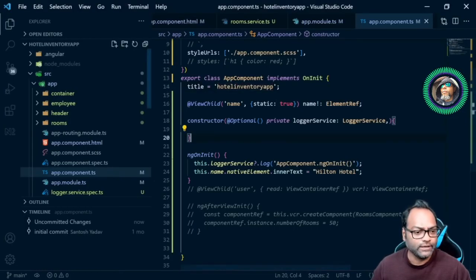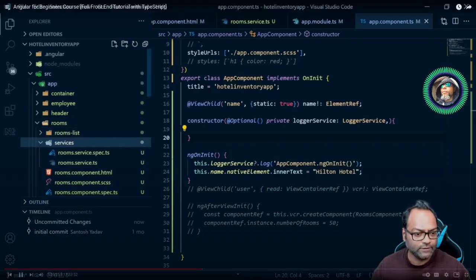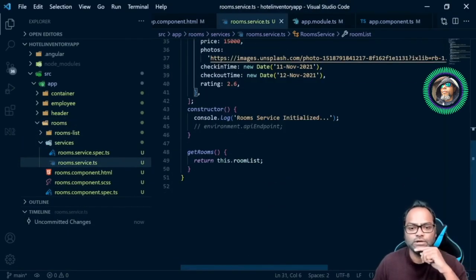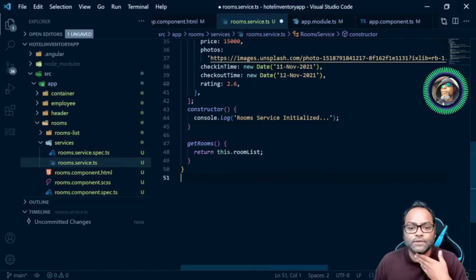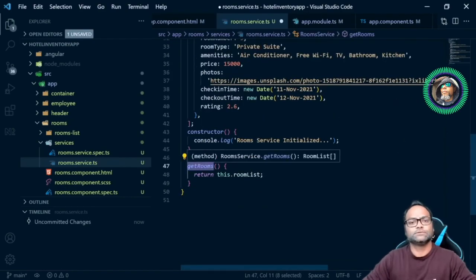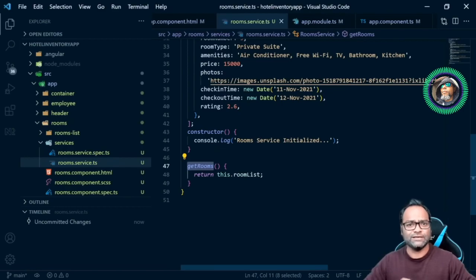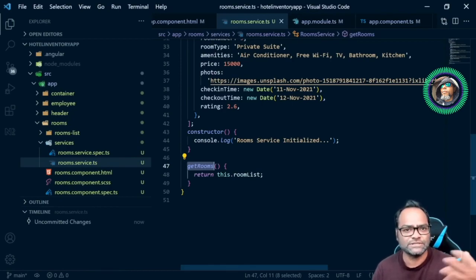So far, let's go back to our room service. This is the code we have. We have a constructor, and let me just remove this line. And we have a get rooms method, because this service does not do anything. It is a static service, right? With mock data, and it does nothing. We have just some dummy data which is available, and then we are getting this data.